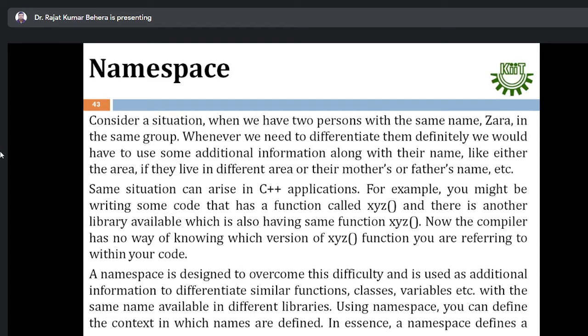So consider a situation when we have two persons with the same common name in the same group. Whenever we need to differentiate them, we will definitely like to use some additional information along with their name, like the area they live in, if they live in different areas, or the mother's or father's name, etc.